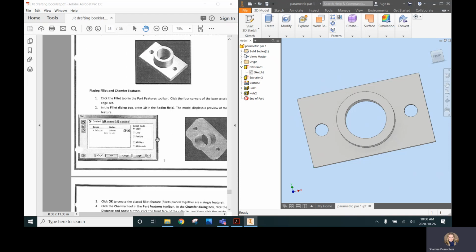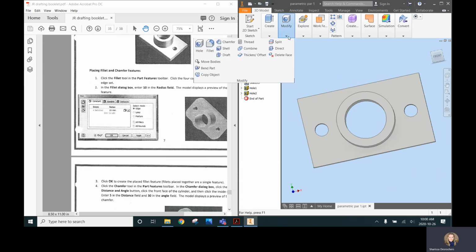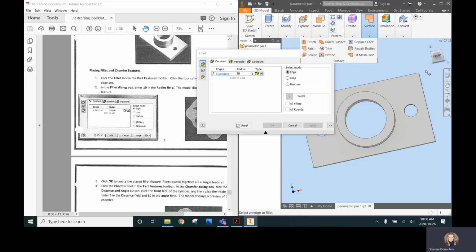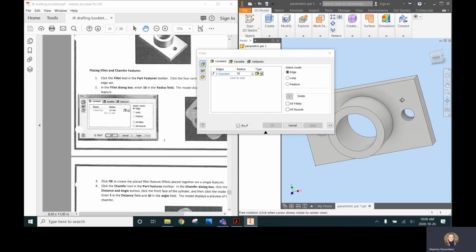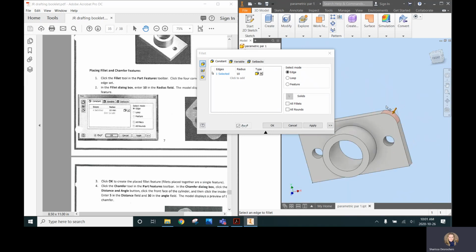And then the last thing, we have 2 more things to do. We're going to do a fillet and a chamfer. You're familiar with fillet. You've already done that in AutoCAD. It's very similar. So in the modify toolbar, we select fillet. We set our radius. In this case, we want our radius to be 10. Now the difference here is rather than clicking these 2 lines on the corner, so rather than clicking this one and then clicking this one and then having it round, we actually just click the edge. So we just click the edge that we want to round.